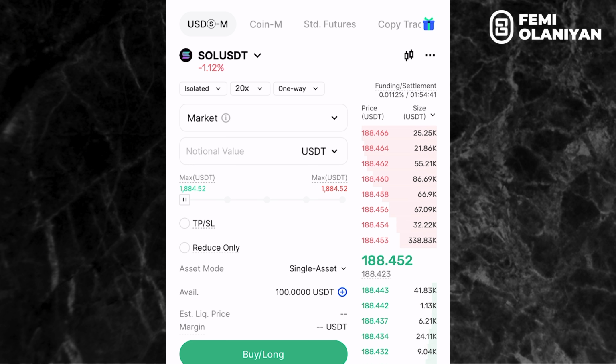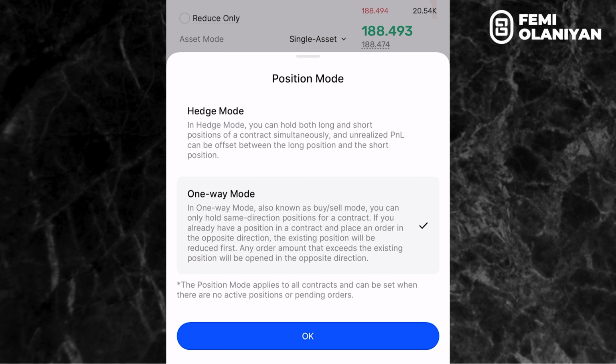Now the third thing is to select between one-way mode and edge mode. If you click on where you have this one way, where they are pointing to, just click on it. You see you have two options: edge mode and one-way mode. Now, one-way mode is the kind of mode where you can only long or short. You can't do the two at the same time, while edge mode is the one where you can long or short at the same time.